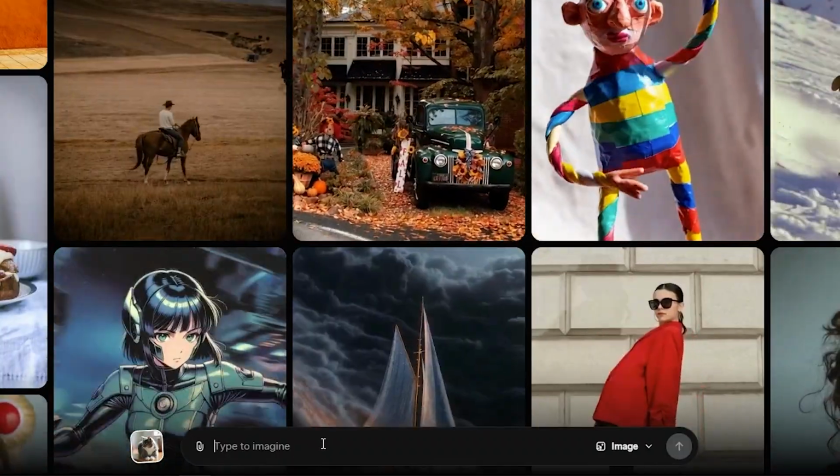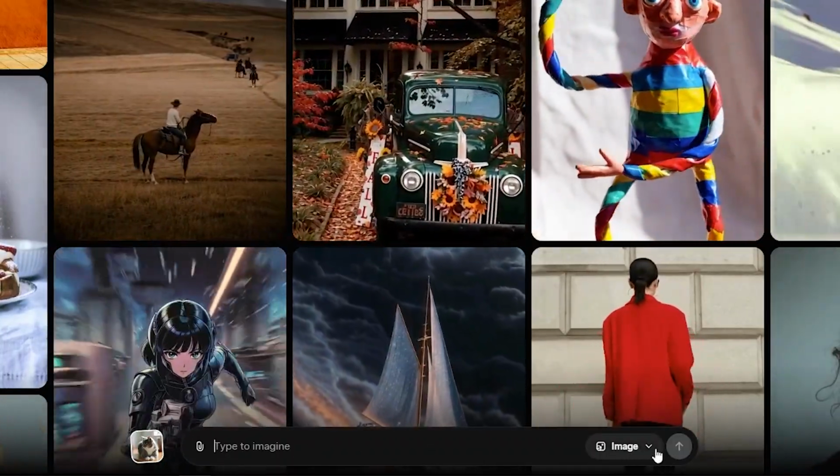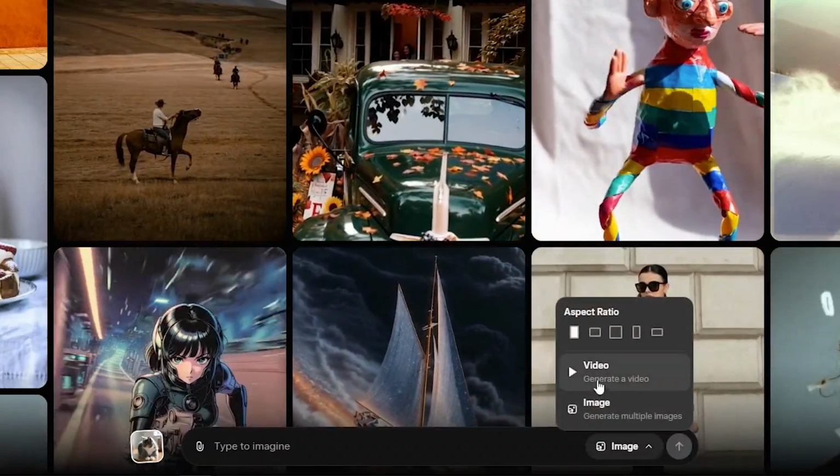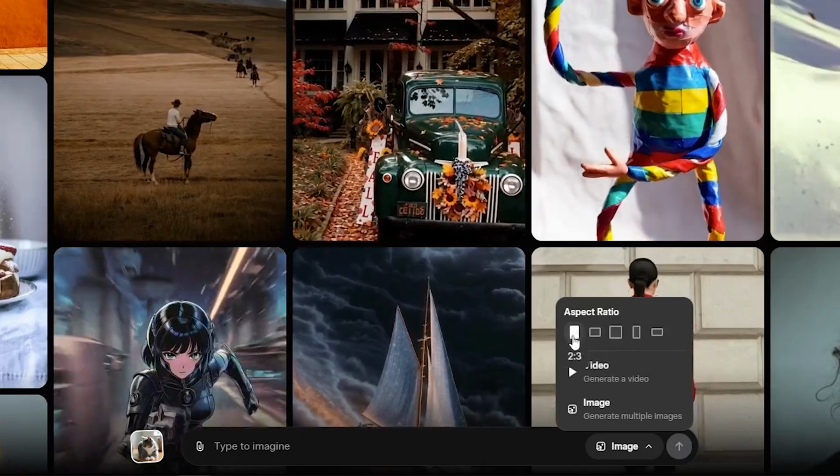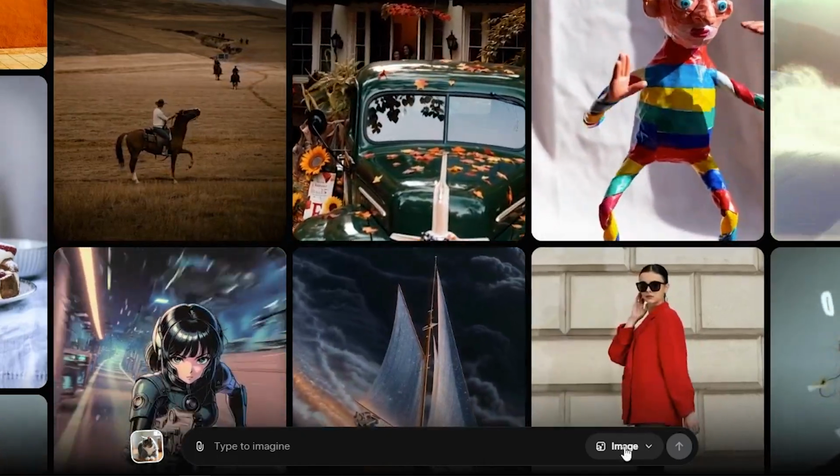On this page, you also have a few options. You can generate an image or a video. You can also change the aspect ratio if you want your result to be a different size.